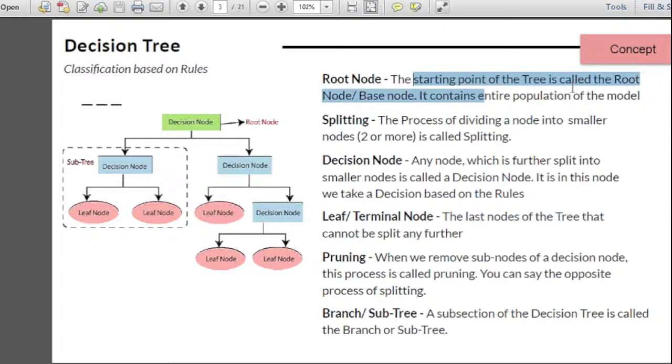So this is called a decision node. This is called a root node, but it is also called a decision node. A decision node is a node which is split into further smaller nodes. Any node which is further split into smaller nodes is called a decision node. So even being a root node, it is a decision node also. It is in this node that we take the decision based on rules.